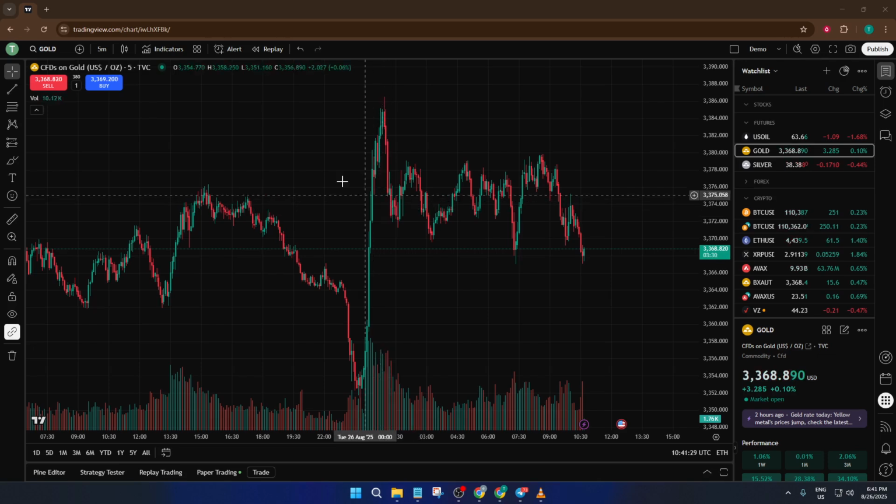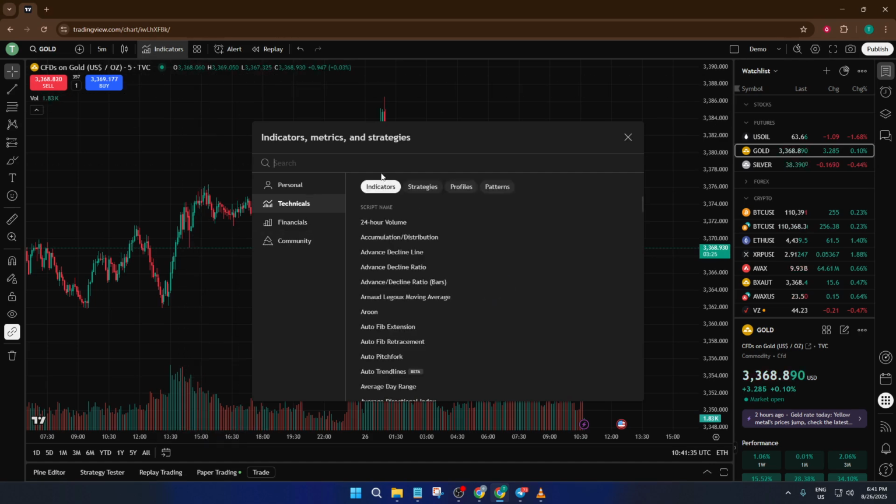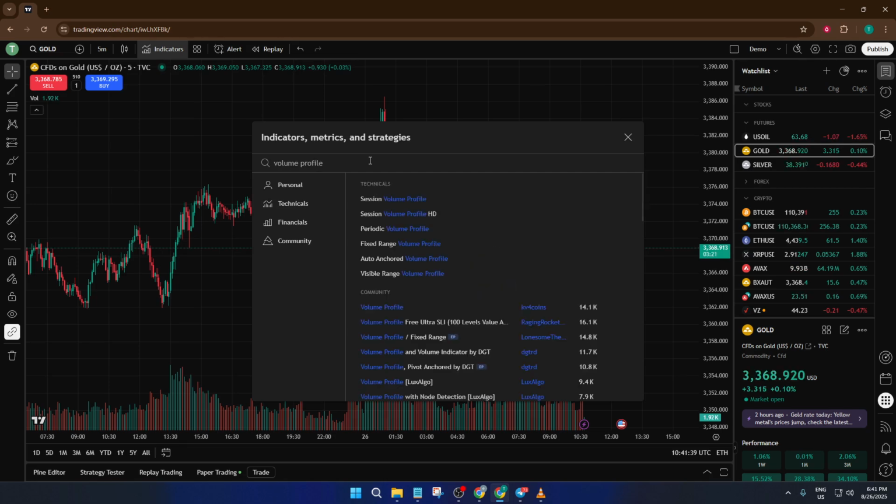The first thing you need to do is go to the Indicators menu. You'll find this at the top of your TradingView chart. It kind of looks like a little flask or beaker. Give that a click and then you'll see a search bar pop up. In the search bar, just type Volume Profile. As you start typing, you'll see a few options appear underneath. The one you're looking for is Visible Range Volume Profile, sometimes labeled as VRVP. Make sure you select this one.